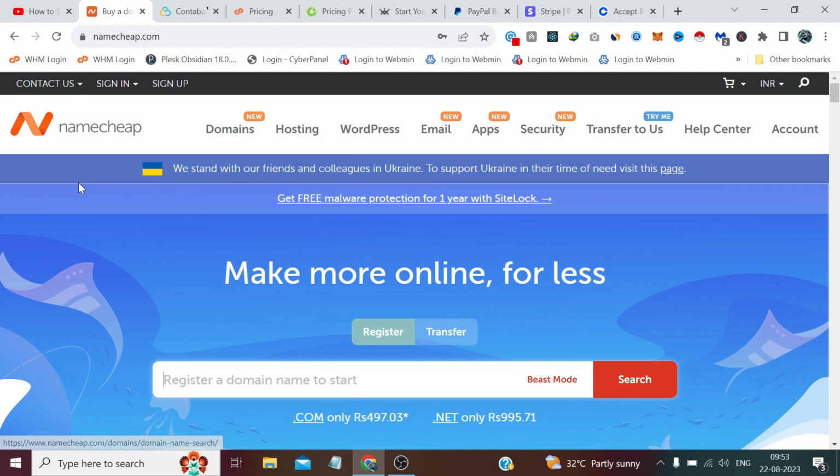First and foremost, we need a domain. Whether you are starting with reseller hosting or just want to create a simple blog or a simple website, the first thing you need is a domain name. If you already have one, that's great.